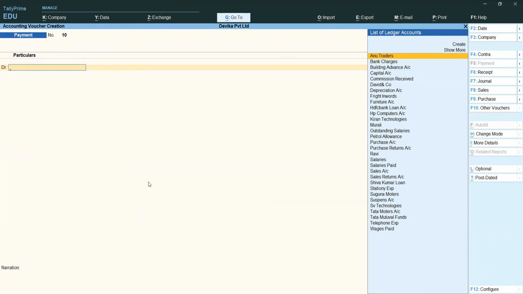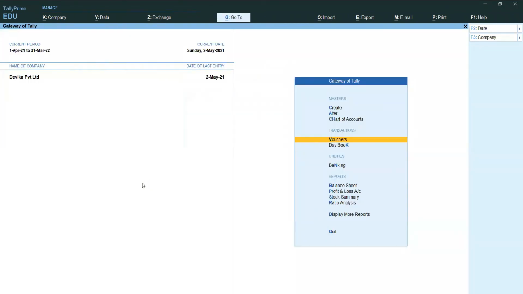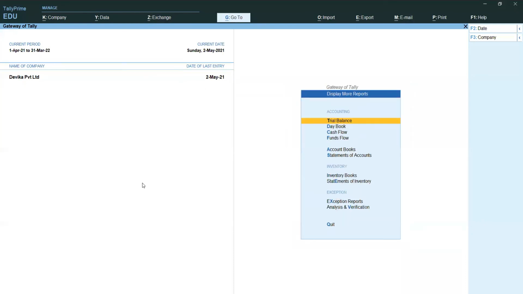Now I want to view the reports. Total how many branches we have, how many departments we have in a company. For each department how much expenses we are paying. Which department's expenses are highest. I want to find out all those things. Display more reports. So you can go to statement of accounts here.